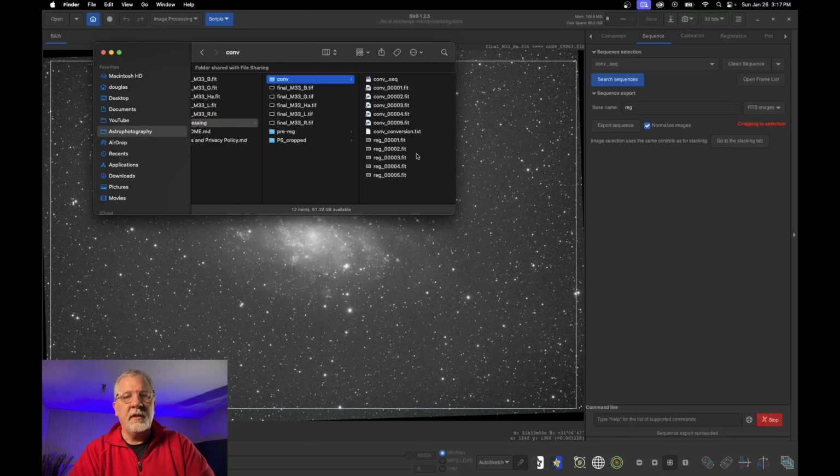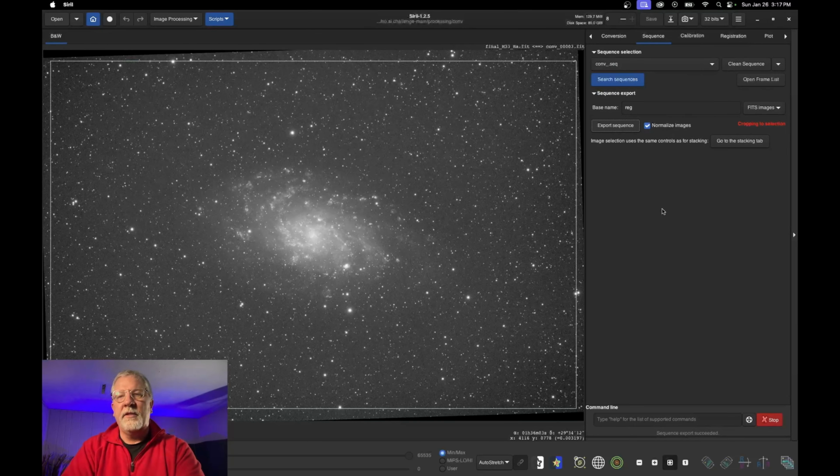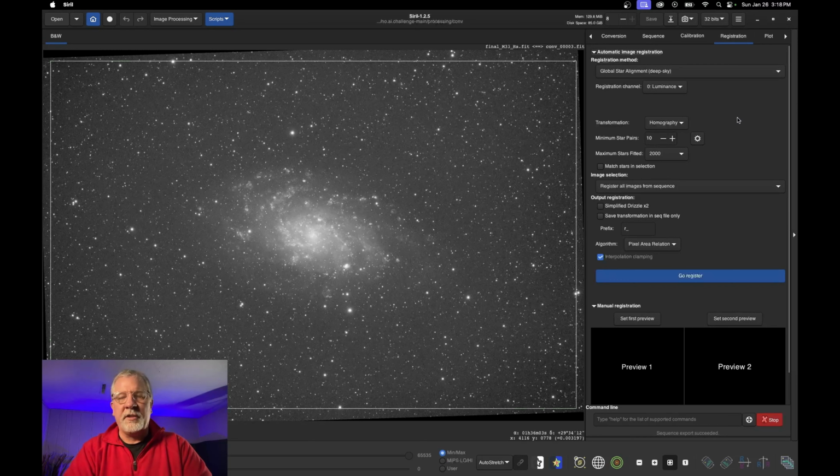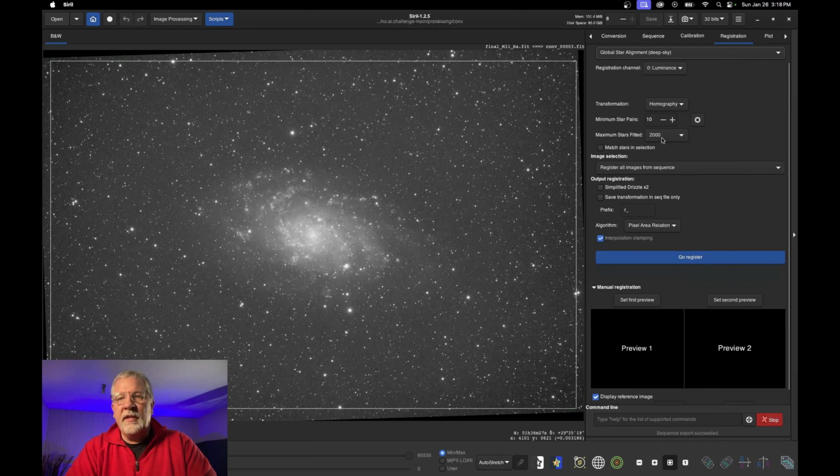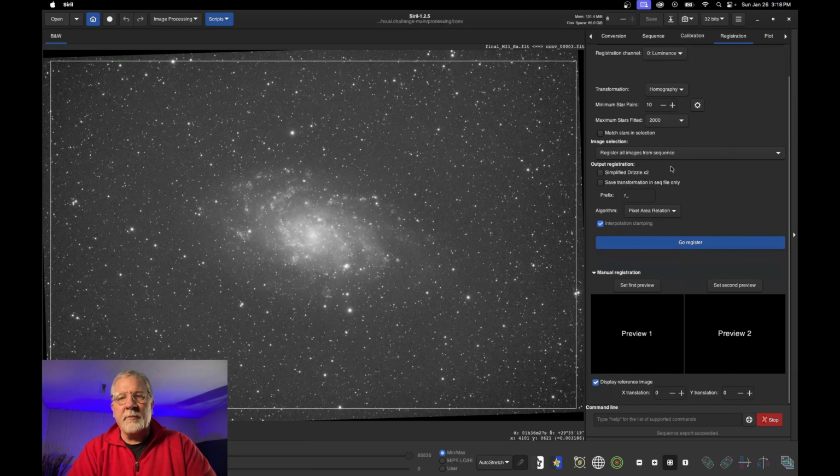Okay, now if we go look at our files, we should have a sequence in that folder. Processing and convert. And so we have our registration sequence here. All right, so that we're interested in those. These mappings for 1, 2, 3, 4, and 5 are still the same as they were above, and they'll continue to be that. All right, so now we can skip over to the registration tab, because what we want to do is to make sure that all of our images are registered and aligned after doing the crop. So we're going to do a global star alignment for deep sky, since we have a deep sky target here. And let's see, these defaults should be just fine. And we're going to register all the images from the sequence.